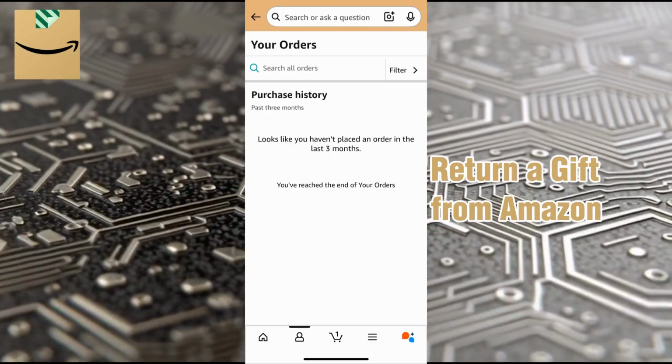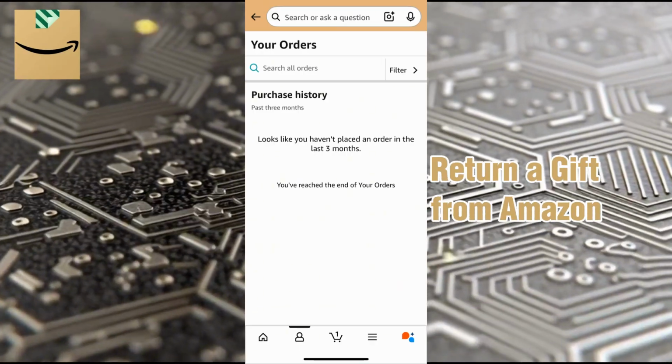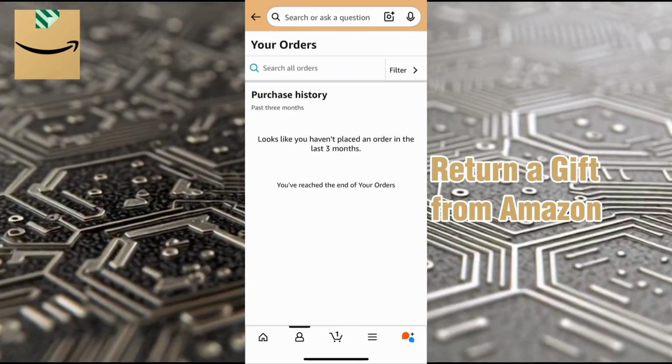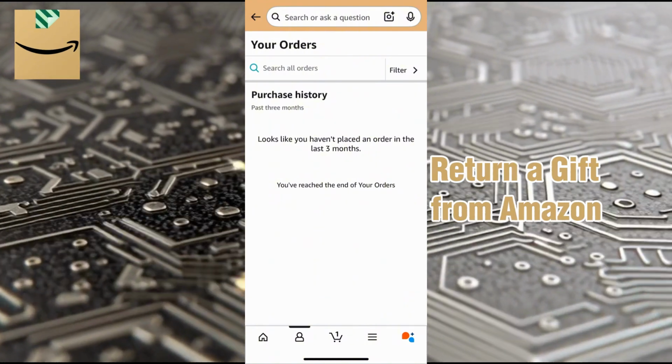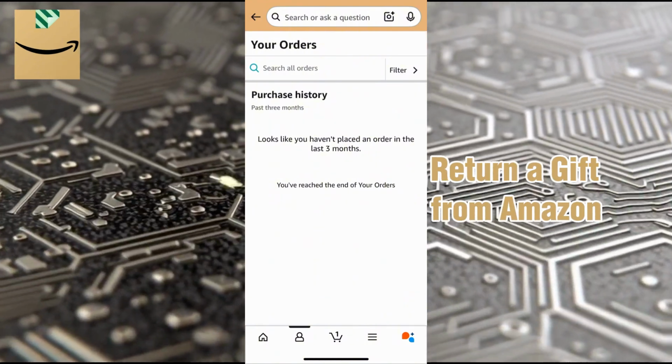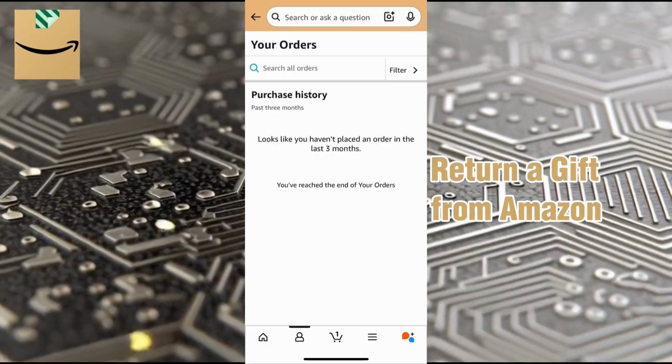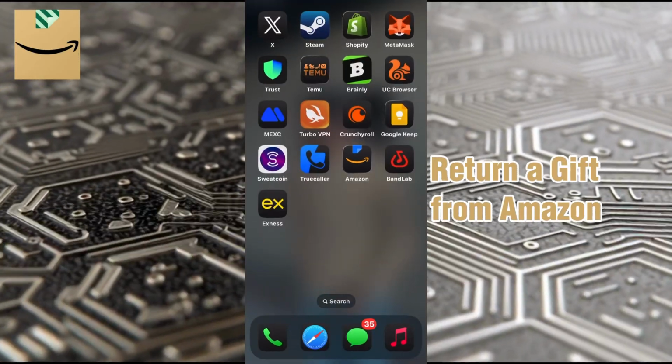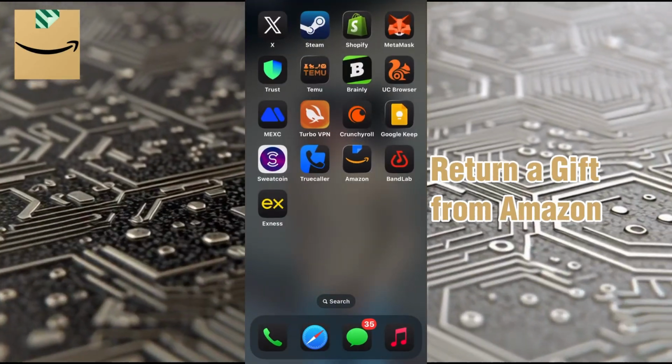Now, in the order details, tap on Return or Replace Items. Choose the reason for the return from the list that appears, then schedule your return or pickup according to your convenience. If it's a gift, remember the return will be processed from the sender's account, not yours.